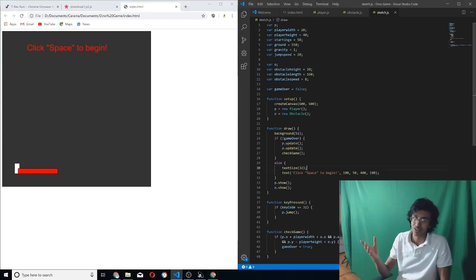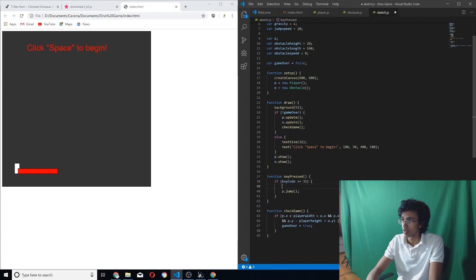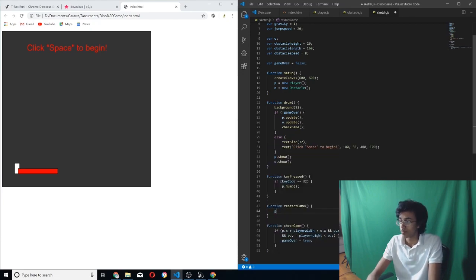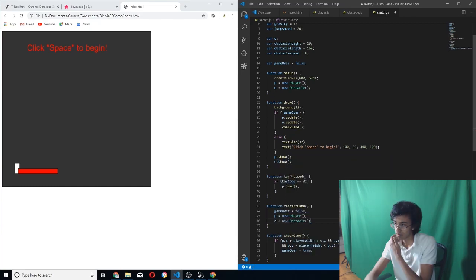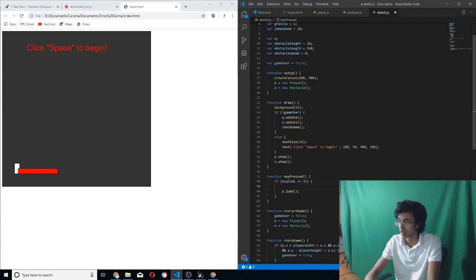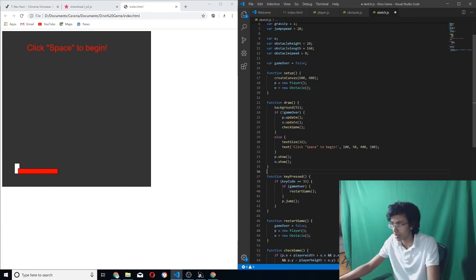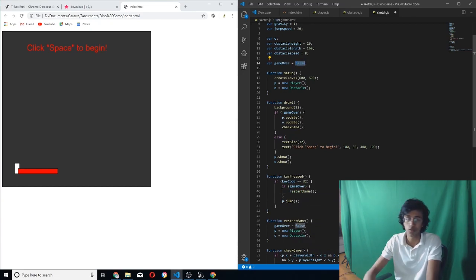Now let's make it so that if we click space, it actually begins. Well, we could just set game over to true over here. Okay, wait. Let's just make a restart game function. All we have to do for restart game is game over equals false, and then we just recreate the player. So p equals new player, and o equals new obstacle. And then we want to make it over here, so if game over, then restart game. And let's start with game over as true, so that we can click space when we want to start. Alright, let's test it.